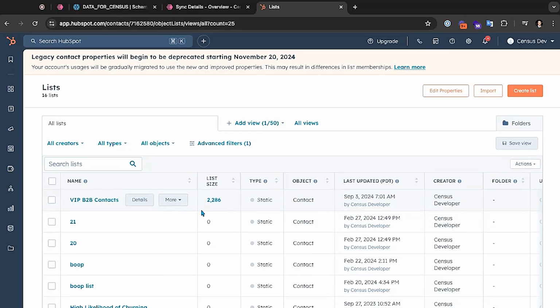So now Census, every time a sync runs, will add or remove users as necessary as they meet or exit the criteria of the audience within Census. And we can go ahead and use this to run various marketing campaigns. Great, we'll see you in the next video.